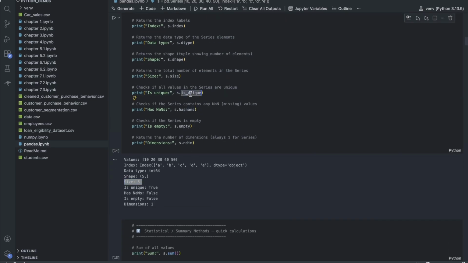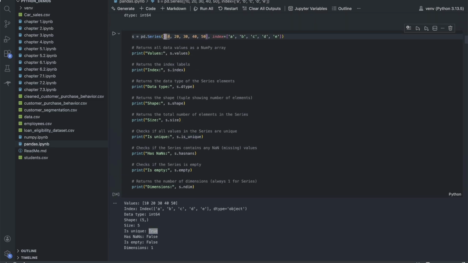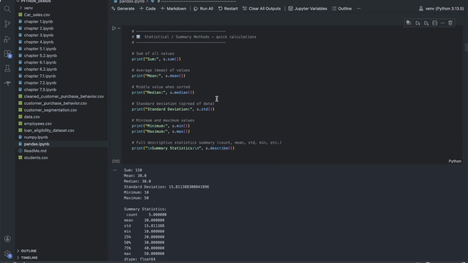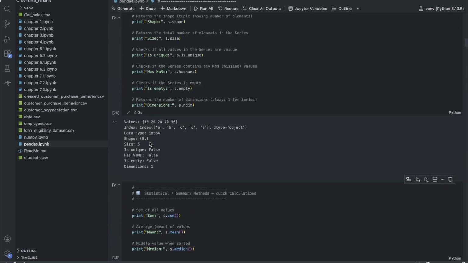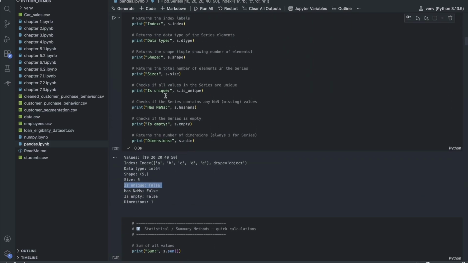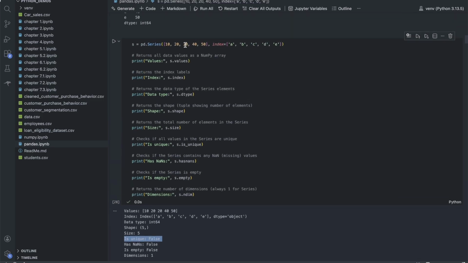Now this is the is_unique attribute. It tells you if the series has unique values or not. So by default it is True, because in my series there is no duplicated value, right? 10, 20, 30, 40, 50. So let me change it to 20 again, and let me run this again, and as you can see, is_unique is now False, because my series also has a duplicated value now, right? So you can see that it's returning a False output.